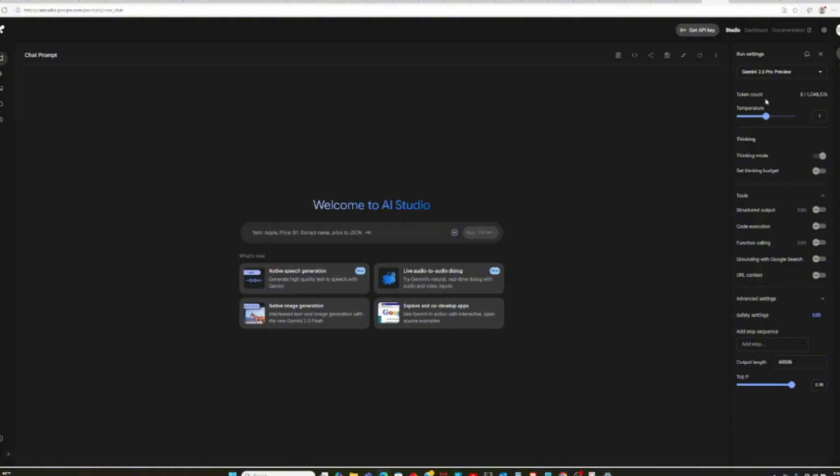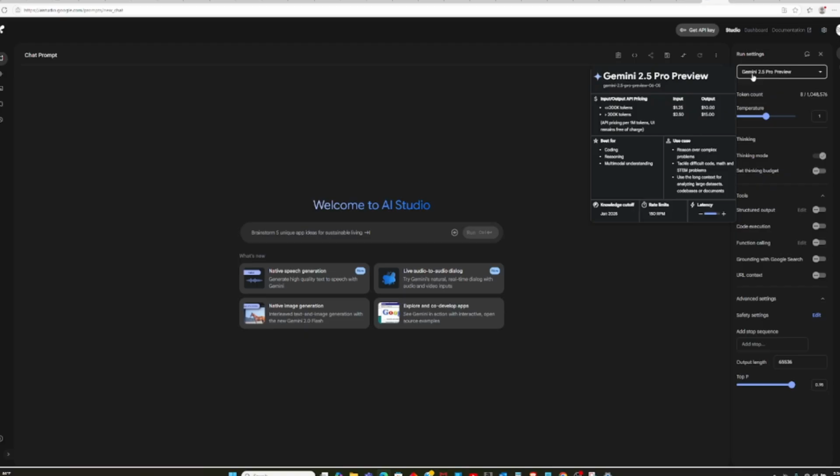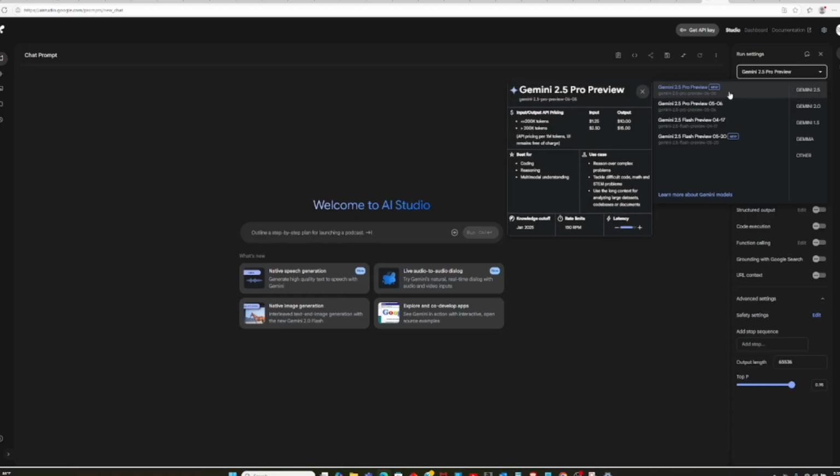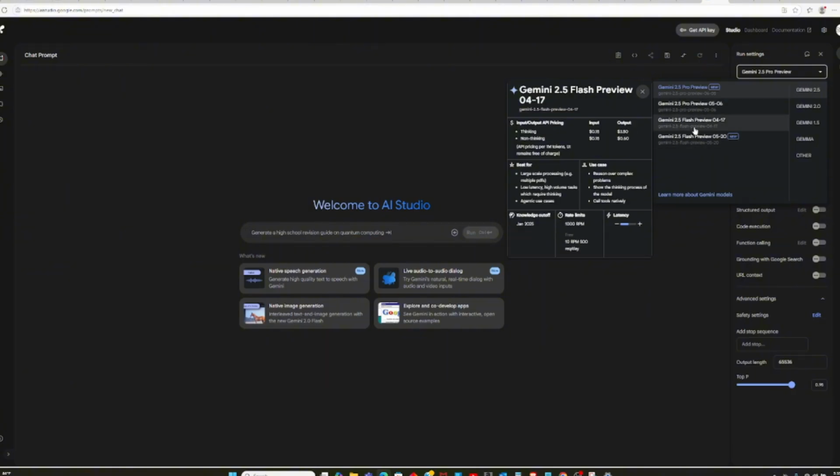But back to this. Starting out with the drop down here, we have this drop down where it gives you all the different type of models that are available in the AI Studio that Google provides. It starts off with the most recent ones, which is the Gemini 2.5 models. And you see they have the 2.5 preview as well as the Flash preview models.